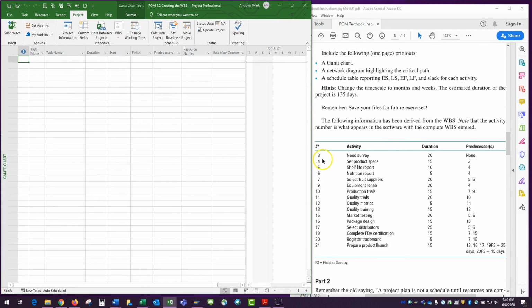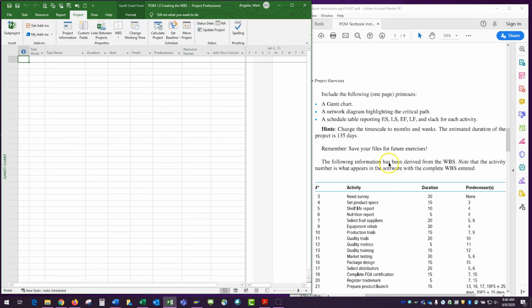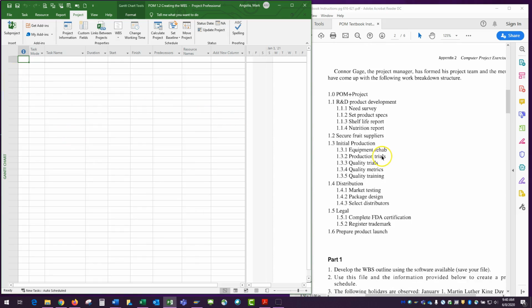We take a look at this in the instructions, and it shows these line numbers. These line numbers will be equivalent to what we see over here once we start getting into the project. So we're going to start here with this first task name. We're going to put POM Plus, and at this point you're going to put your name, just your first initial and your last name.